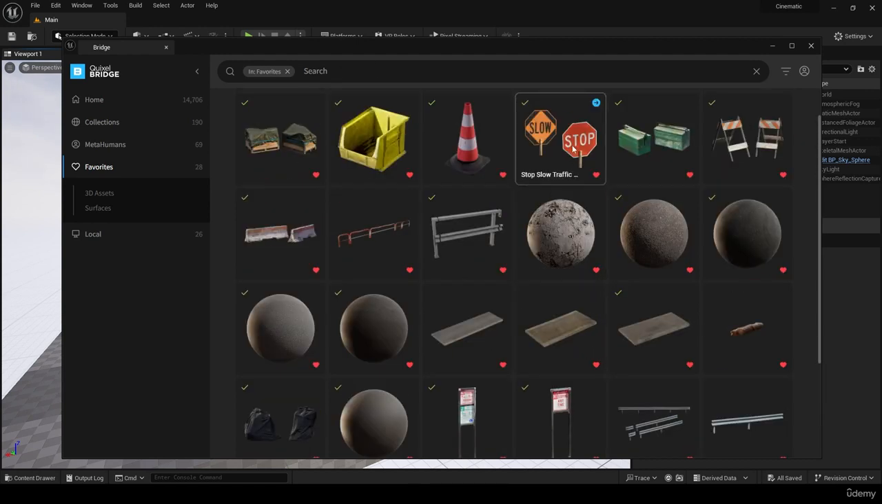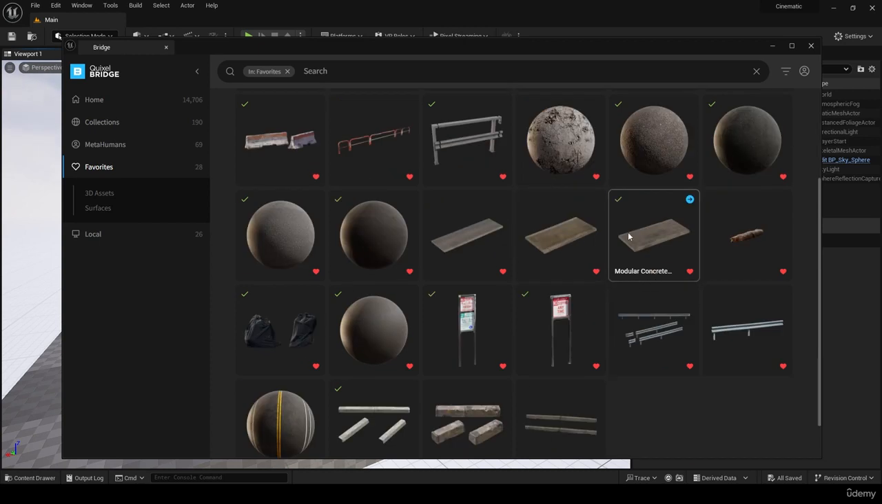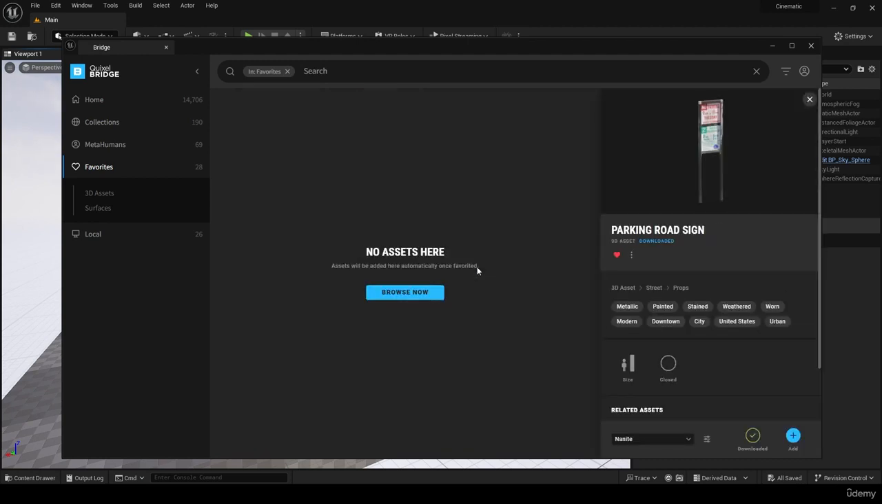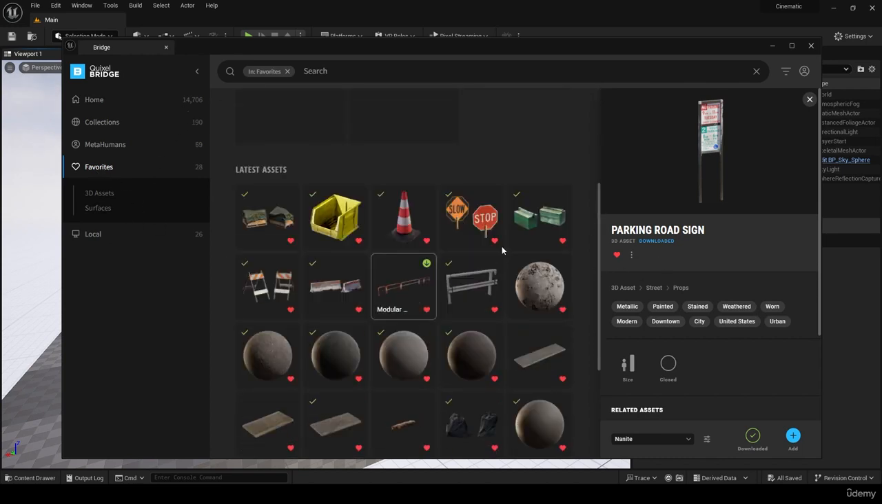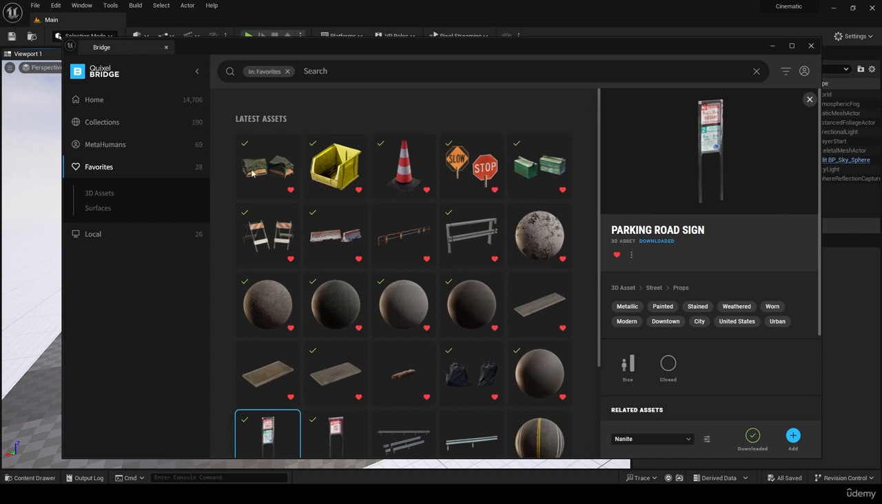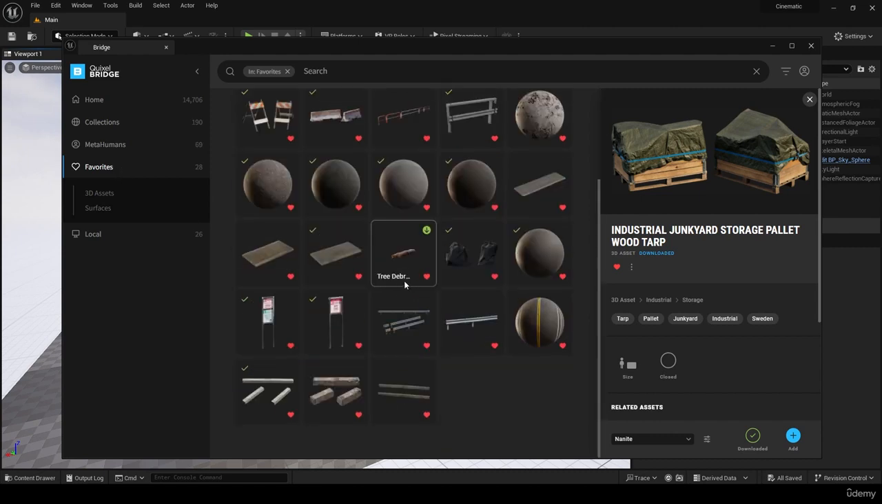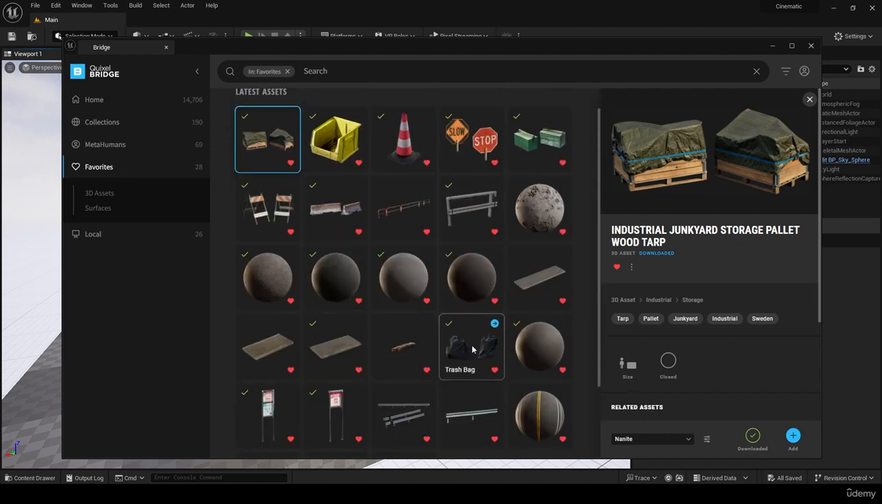But here we have some signs. We have a material for the asphalt, for the road, here for the sidewalks. Here we have some plates, something like, I don't know. What's this? Parking roadside. Okay, it will work for us. Looks good. We have some containers, some industrial stuff, pallets, wood tarp. Okay, this will be okay for our scene. And yeah, we will start to build it with some of these assets.